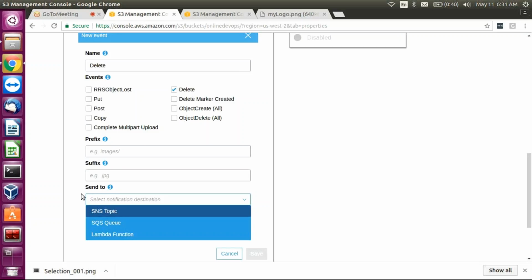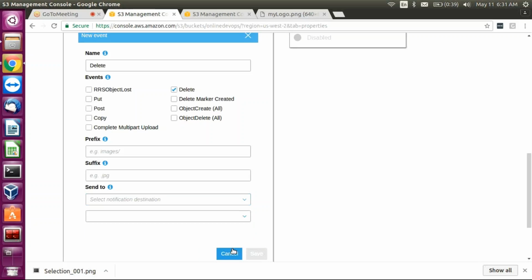See, the main purpose is if something is deleted, I want to get notified, or I want to give it to my application. So once it is deleted, my application will respond, or I will respond. Okay. So these are the options you can do in S3.